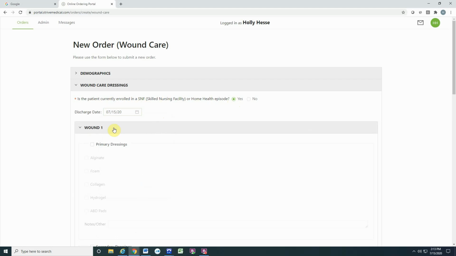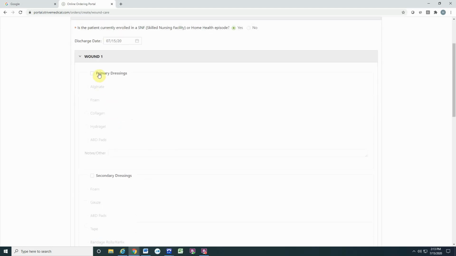We will start with the first wound by choosing a primary dressing. If the patient does not need a primary dressing, please do not check the primary dressings box. We have provided several of the common primary dressings, but for the example today, we will be ordering a collagen as the primary dressing. When a dressing is chosen, additional options may populate, such as with silver or with border, depending on the item.